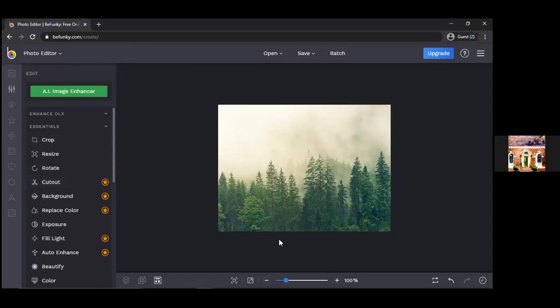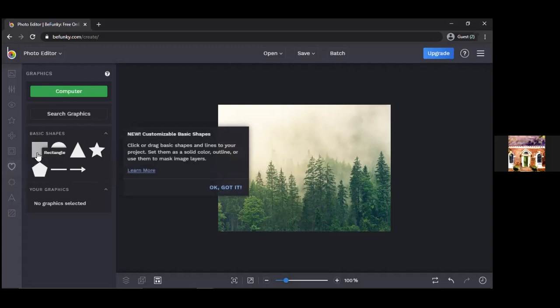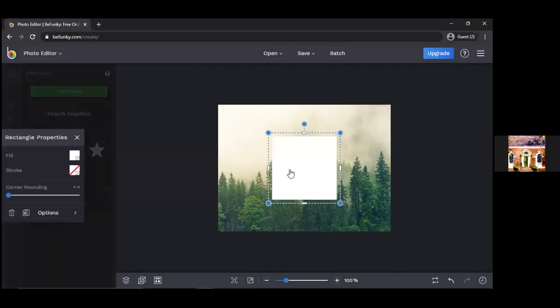So there I have my background, and I want to add my text, which I'm just going to do by clicking onto this little heart icon, which is the graphics. I'm going to click on rectangle, and when I click on it, it will create a square on the screen. And I'm going to drag that, and I'm going to change the corner rounding. I'm just going to make it the size I want. I want the corners to be rounded, but if you don't, you can keep it at 0.